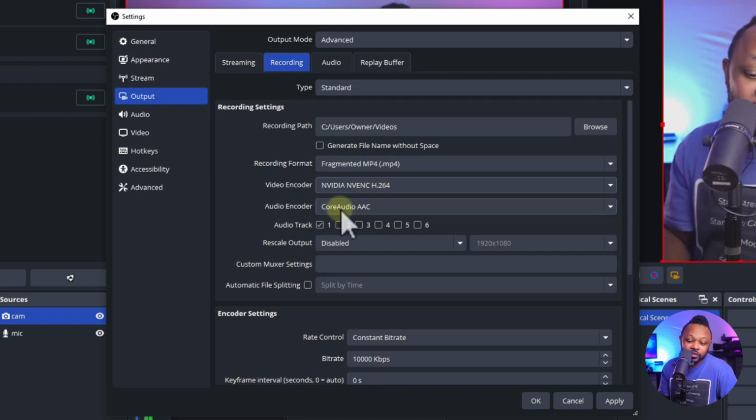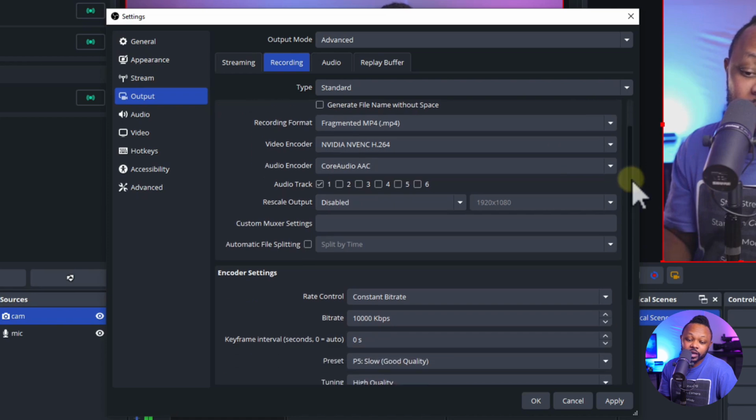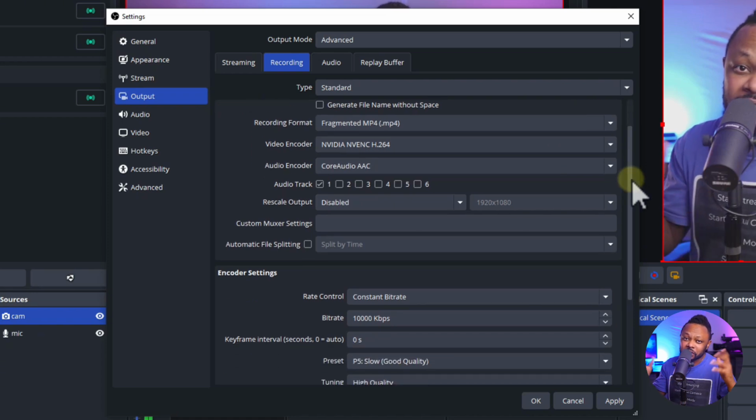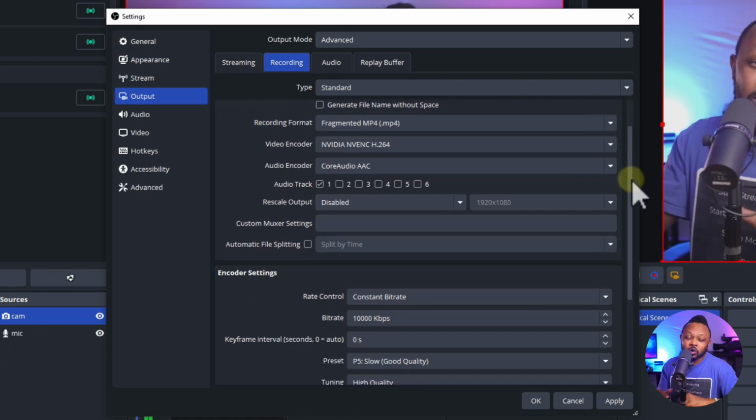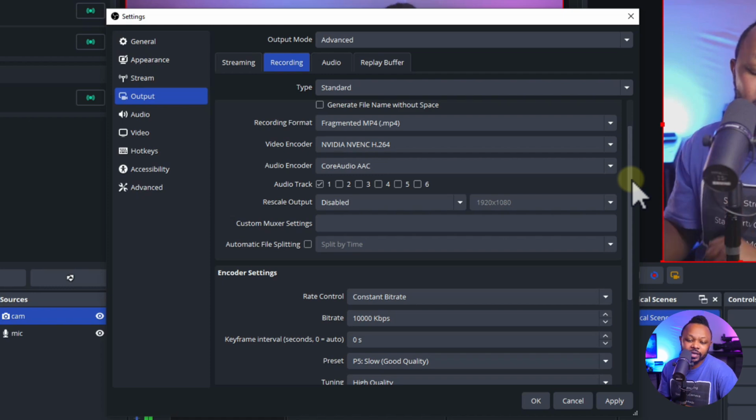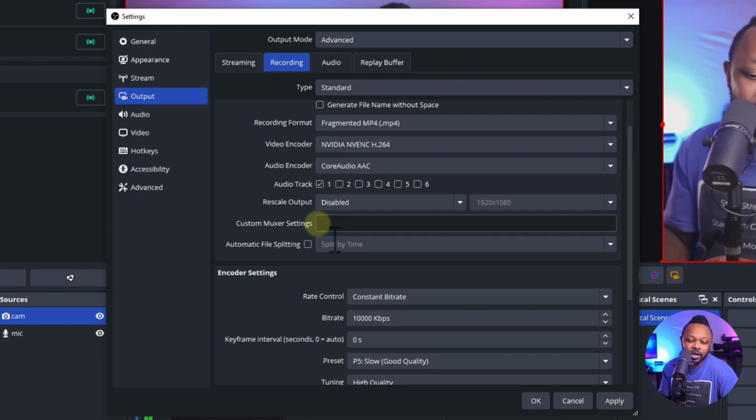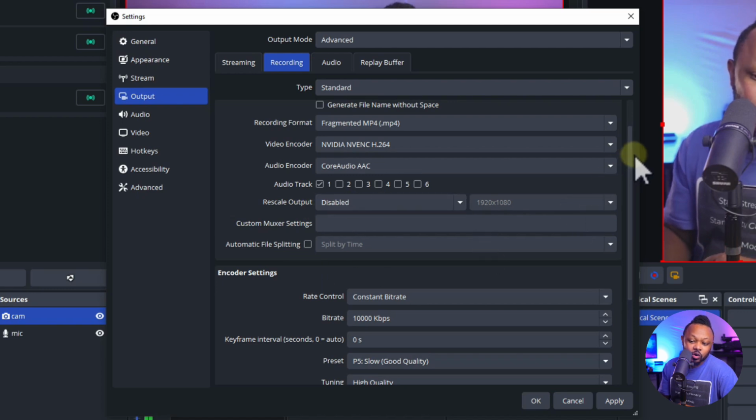Audio encoder, just leave it the way it is. Core audio AAC. Audio track, again, you can just use one track if you're just doing a simple normal recording, unless you have some other stuff like music going on that you want to record on separate tracks. That's a little advanced, but we can just check one track for now. And then rescale output, just make sure it's disabled. And then we're gonna go to encoder settings.